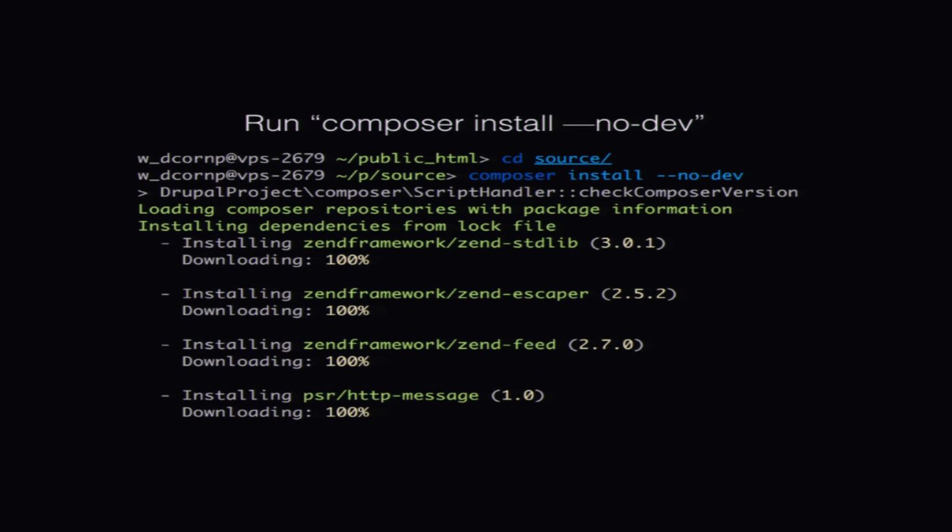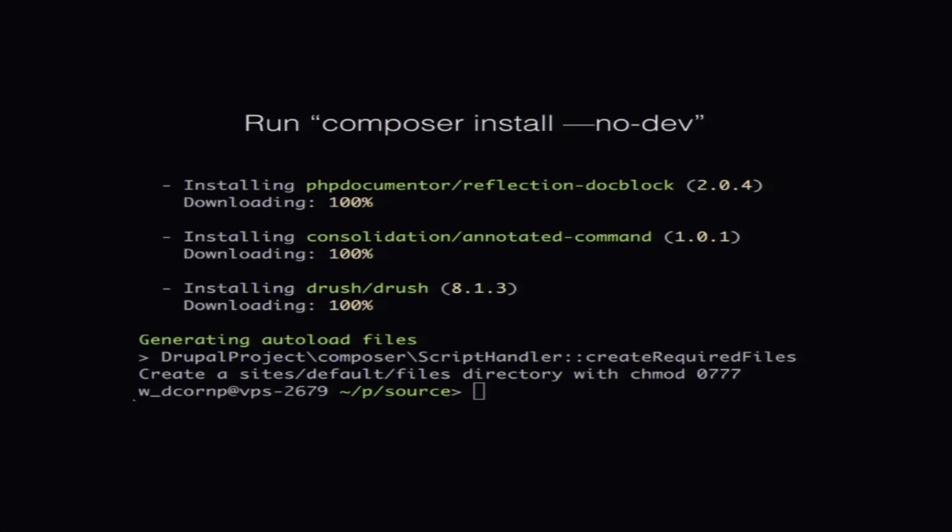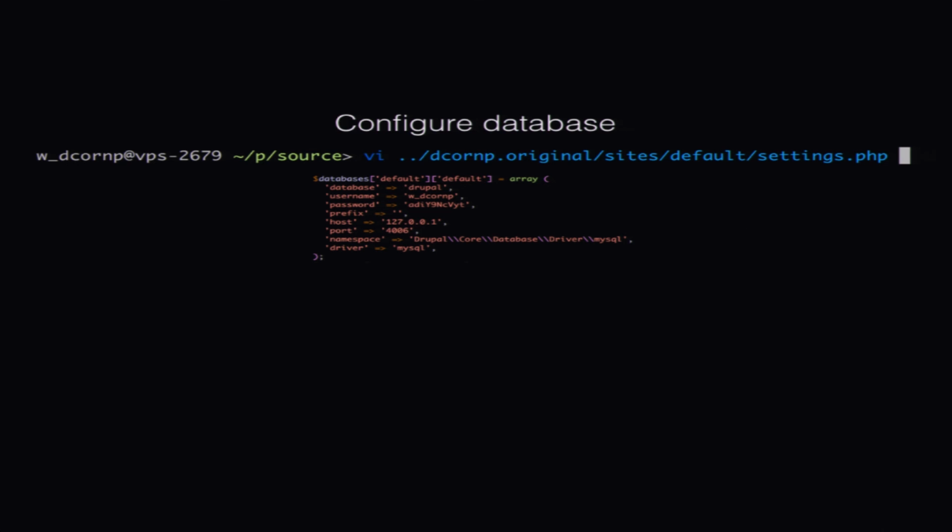Okay, so now we're going to run composer install --no-dev. No dev basically says install from the composer.lock file, but ignore anything in the require-dev section. So that's where things like Behat, PHPUnit, even modules like Devel or Stage File Proxy, things that you don't actually want on production, you put in the require-dev section, and then when you install in production, those files will never actually exist on the production server. So that goes, and then just completes with no problem.